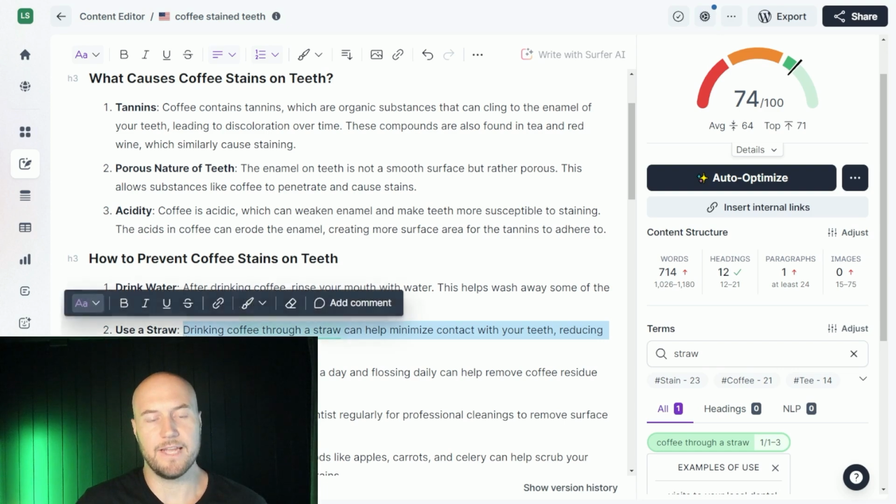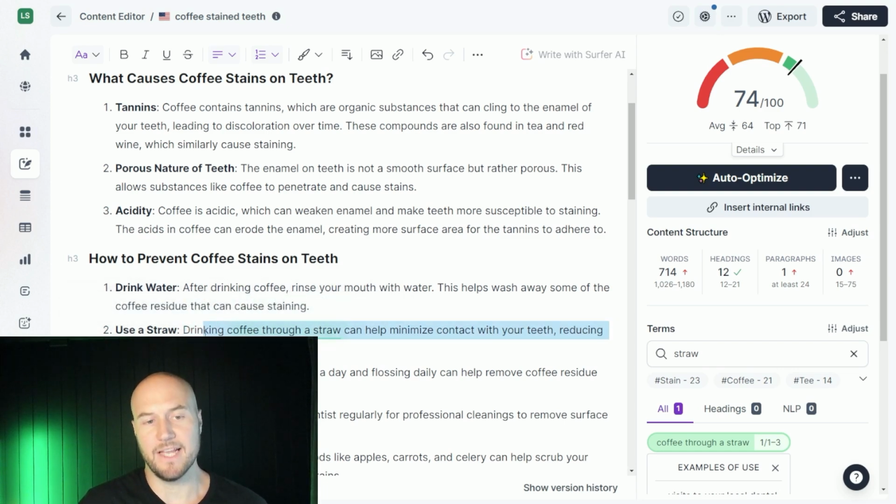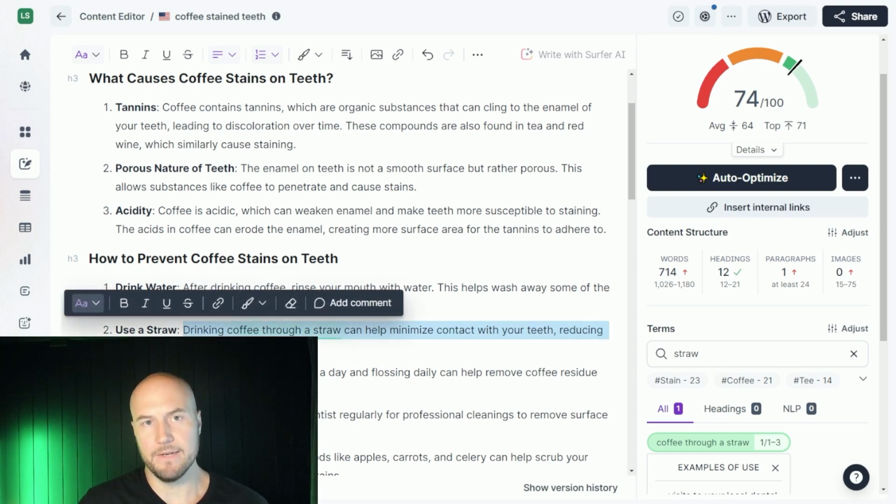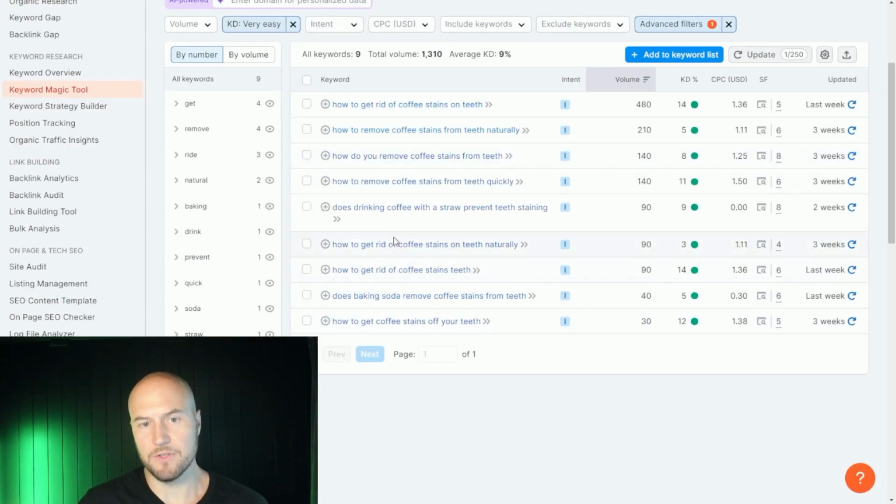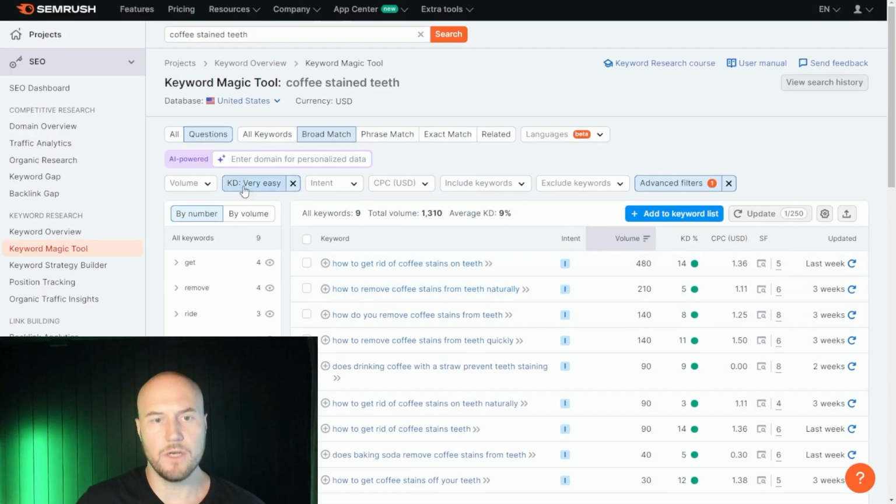So this gets us, not only is this a sentence that actually makes sense for somebody to read, but it optimizes us and gets the information in here for straw and coffee stains so that we can rank for that keyword as well, which is an easy keyword to rank for according to Semrush.